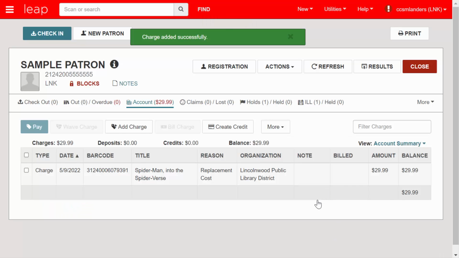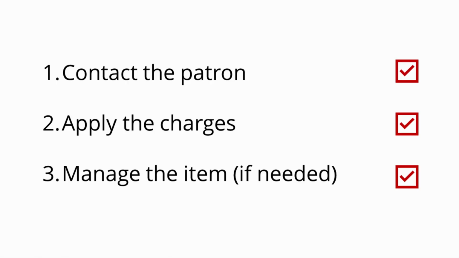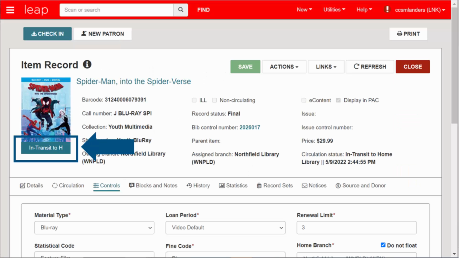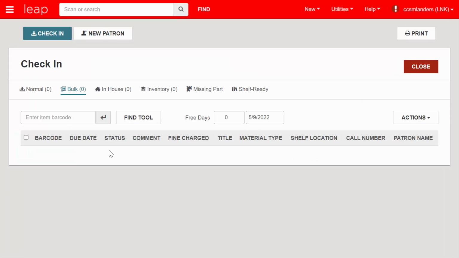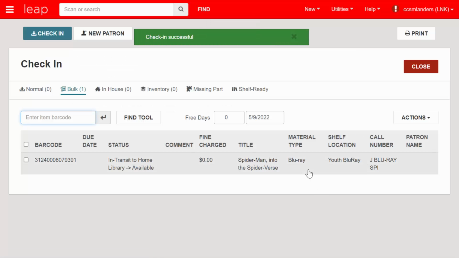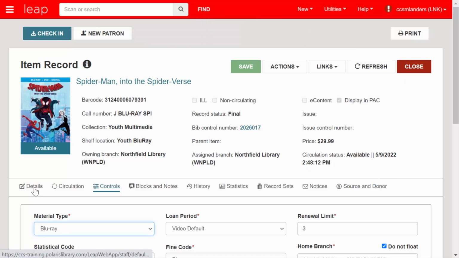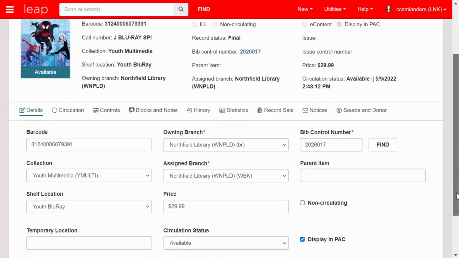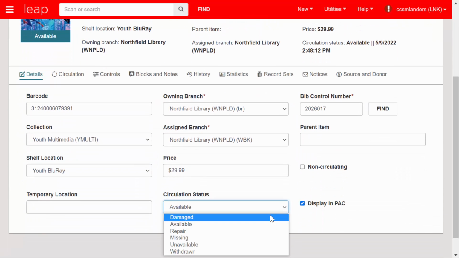Our final step is to manage the item. Since this item was checked in through our sorter, this item is no longer checked out to the patron, and the item status is currently in transit. I will check the item in again to clear the in-transit status. Depending on permissions, I may be able to modify the circulation status to damaged, or I may need to ask a supervisor to change the status for me.